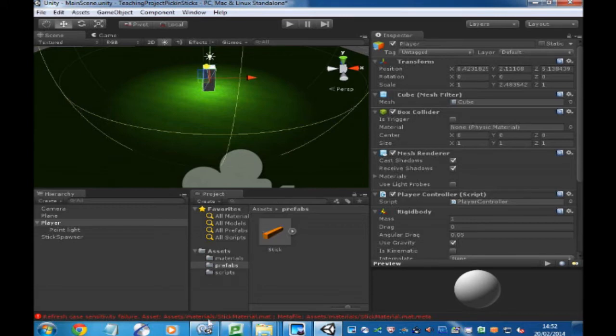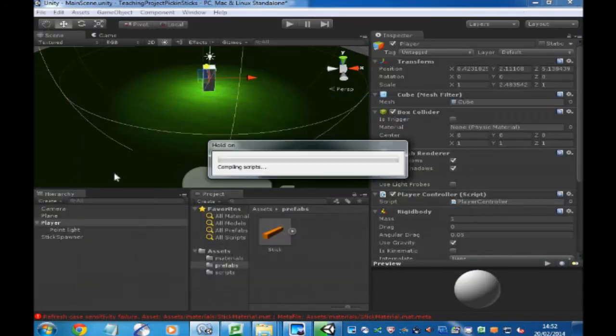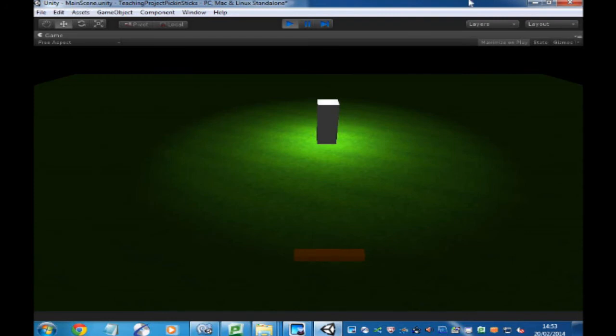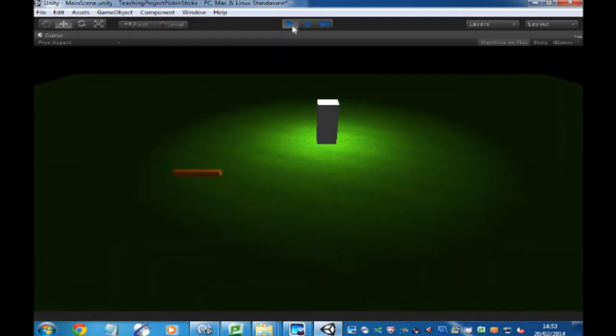Okay. The slight problem is it's not gonna spawn the sticks yet, because we never run this function. So let's just run it at the start. So when the stick spawner is created, which is created when the game begins, it will spawn the stick. So let's run it. As you can see, the stick is here. Let's rerun the game. So it's in a slightly different position every time you start the game.